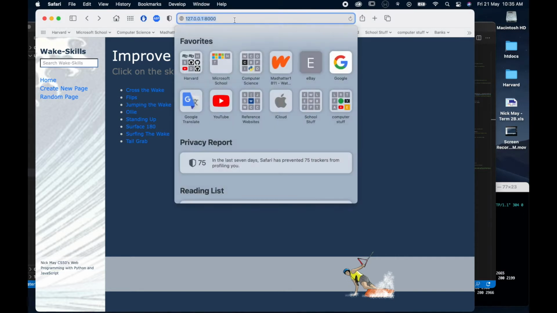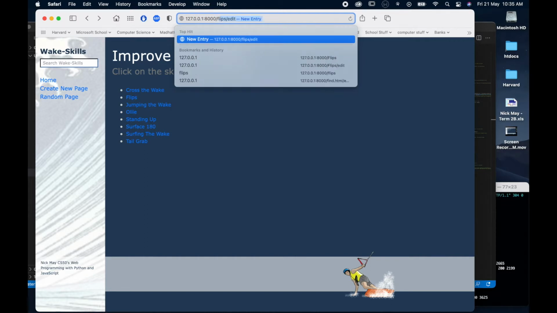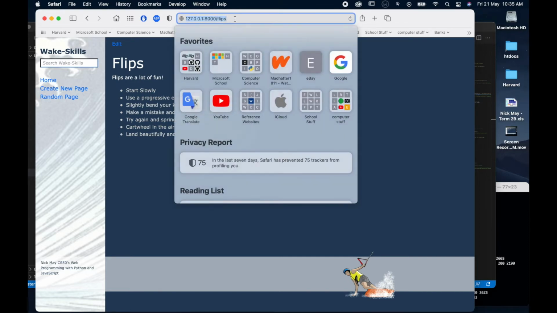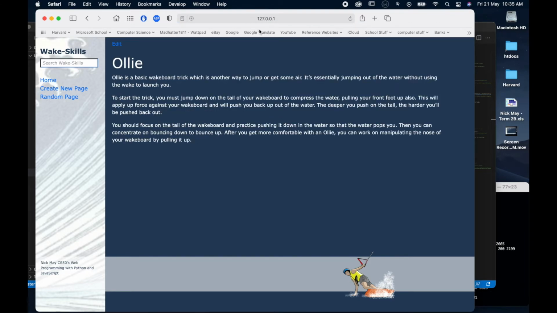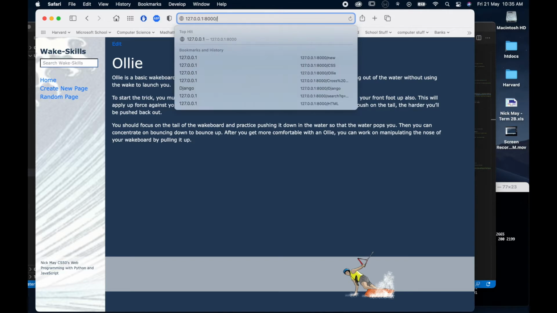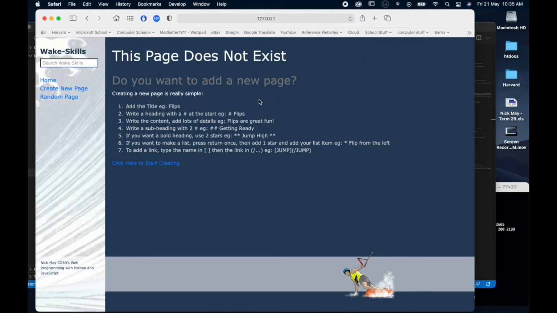If we click in the bar at the top and put in one of the files from the index page, for example flips, it'll take me directly to that page, as per the expectation. If I put in something different like Ollie, it takes me to that page, so that works perfectly. If I put in something that does not exist, for example dogs, and I hit enter, it says this page does not exist. This fulfills the entry page specifications.